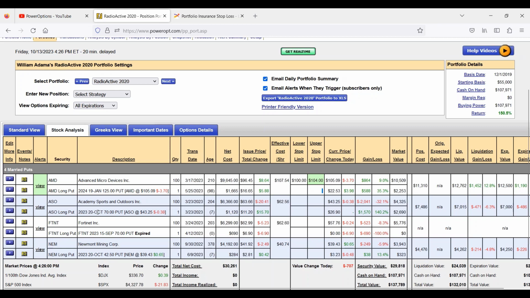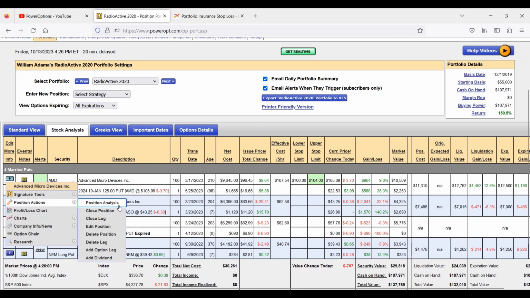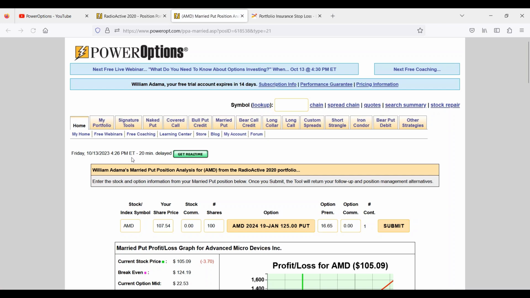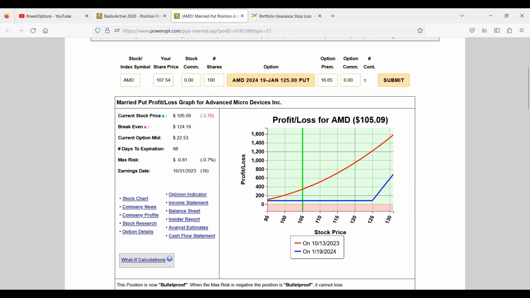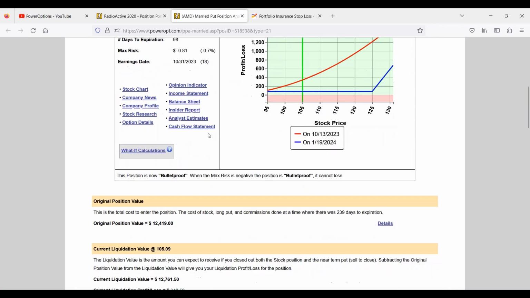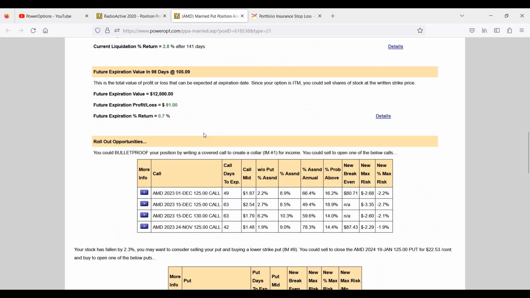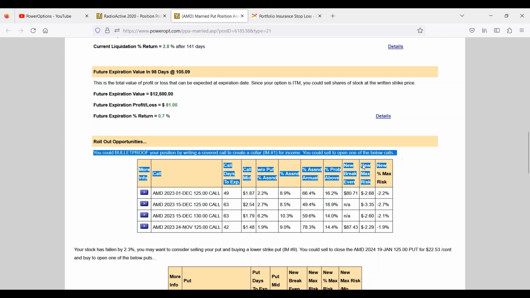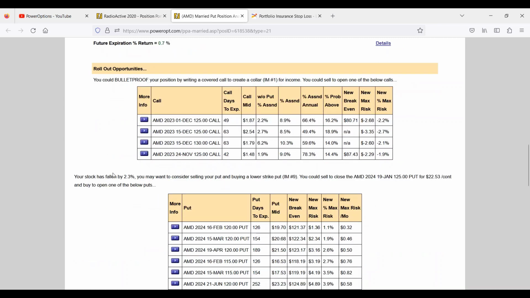Of course, when this happens, my next step would be to use the More Information button here on any position. And I'd go to Position Actions and then Position Analysis. So whether I'm looking at a covered call, married put, credit spread, long call position, I'd go into here and then I'd scroll down and it would show me potential rollout opportunities. So I could sell a call against the position to further bulletproof the trade.